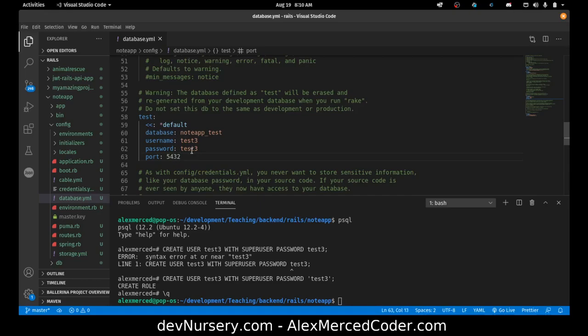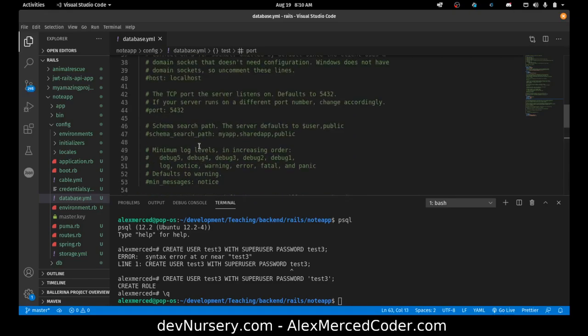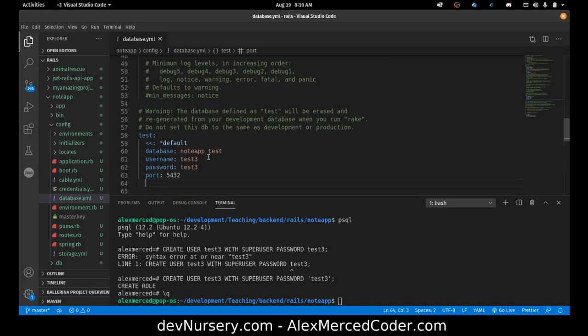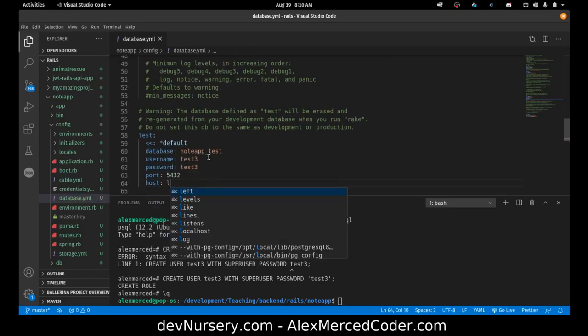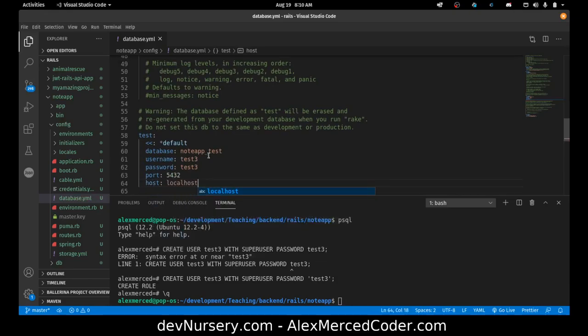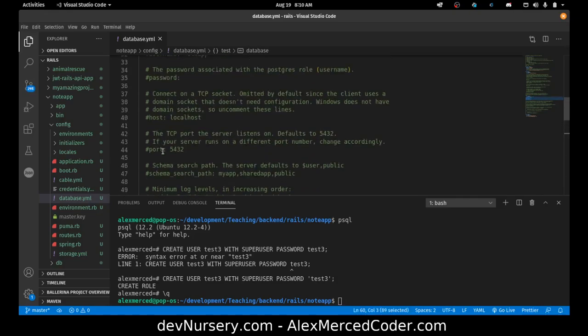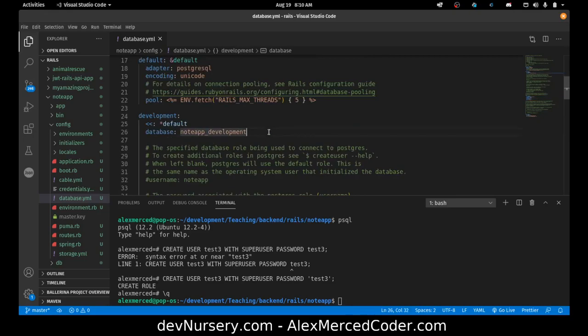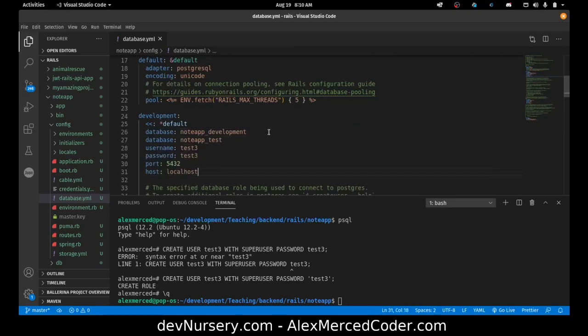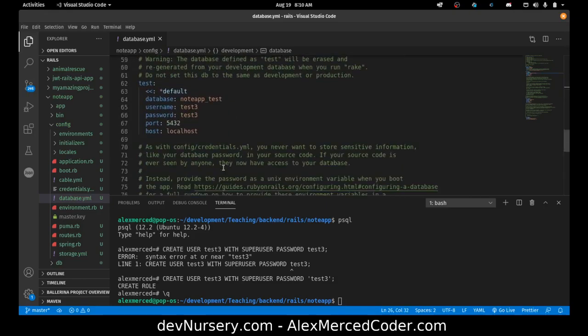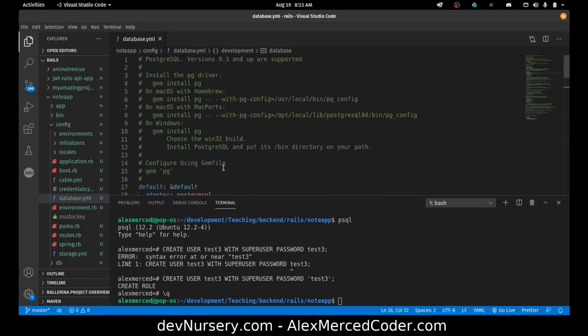5432, that's the default Postgres database port, which is what I should be running on. And host, which is localhost. Okay, and that should be what I need. So I'm going to copy that over to here. Oh, I don't need that part. Okay. And that should configure my database. Okay. Save.